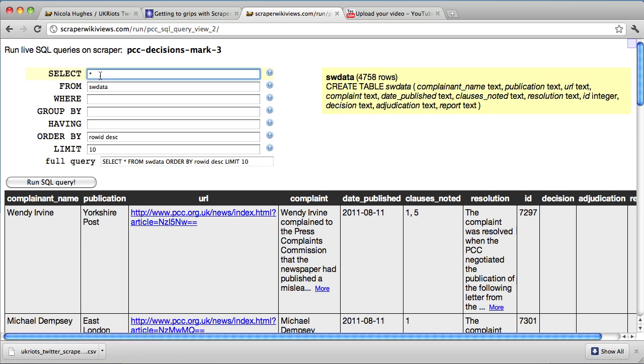So for the point of this exercise, we are looking for the publications from the PCC that have a complaint. So every time there is a complaint, a publication is listed. So what I'm definitely looking for is the publication. So with my cursor in select, if I hit publication in the yellow box, that will appear in select. Now this I can put in as it is.